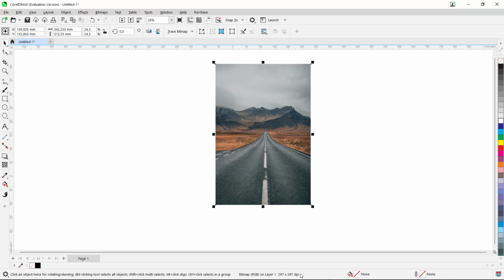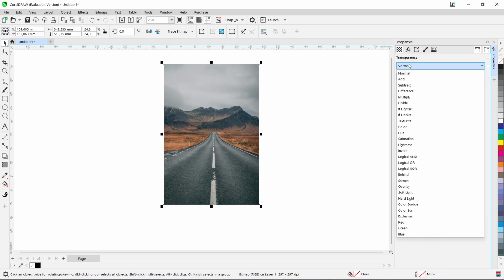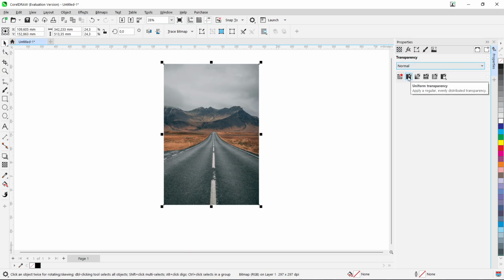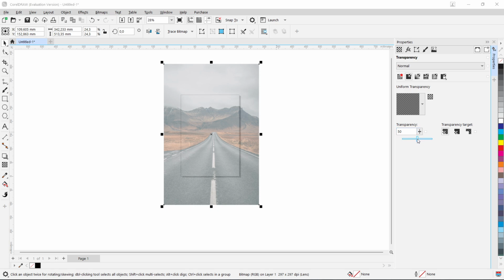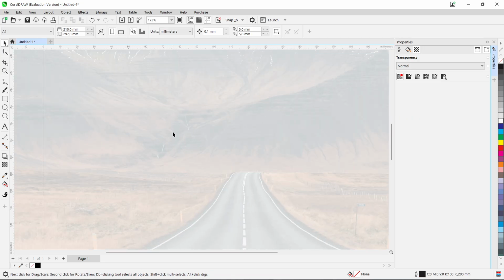Again, right click, go to properties, in here go to transparency, normal, and then select this one, which is the uniform transparency, and then just select how transparent you want it to be. And there we go. We have ourselves a new watermark with the image.